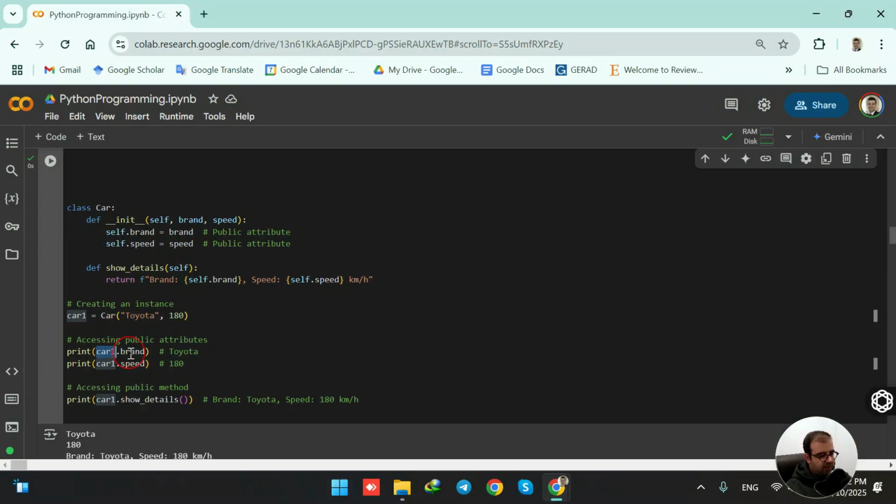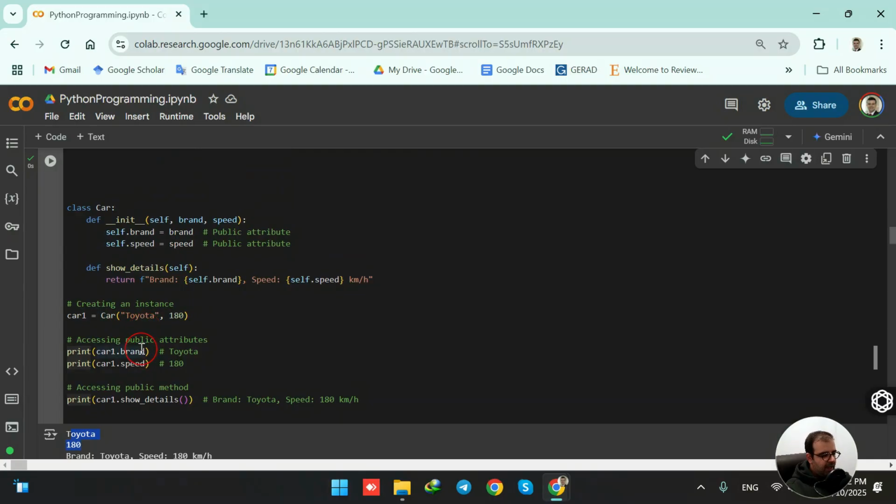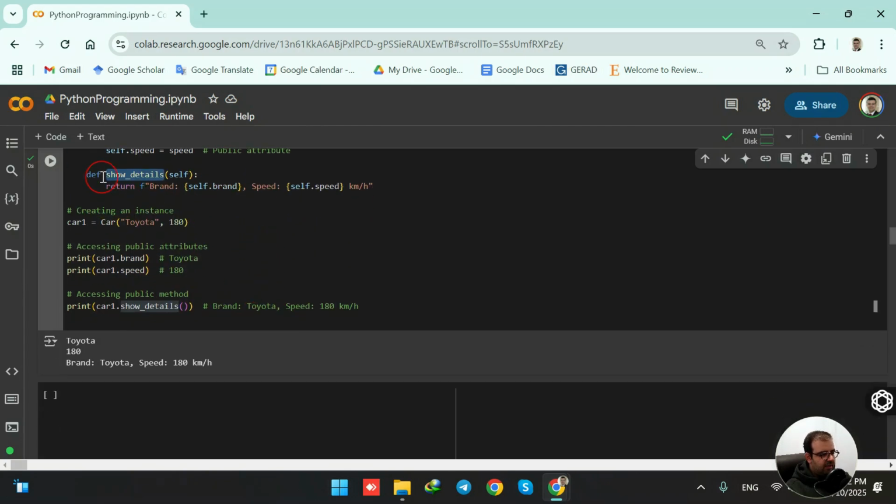Then we are accessing these public attributes using the object. So car1.brand and car1.speed, using the print function, we can see them in the output, Toyota and 180. And also we can access the function called show_details. And this function, whenever it is called, is going to return this for us, so the brand and the speed of the car, for example. So here I use the print function, and then using the first object car1, then dot, then the name of the function. I'm calling the function, and we are showing this message in the output. So brand Toyota and speed 180.